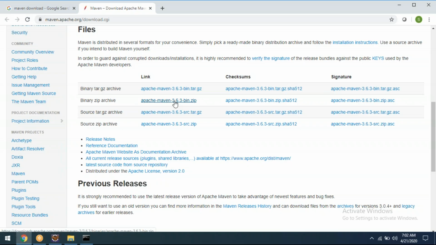Earlier I had the 3.5 version, right? Now 3.6 also came. Just download it. It will be downloaded as a zip in your local. Then once it is completed, you have to unzip it and do the setup.